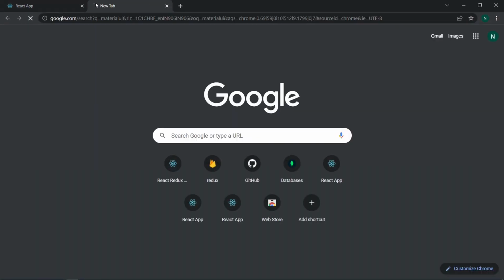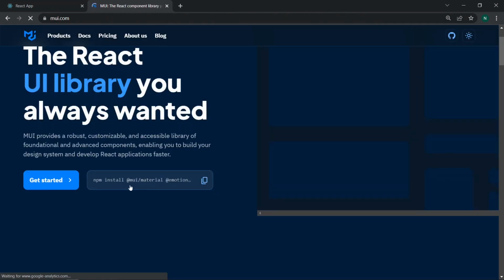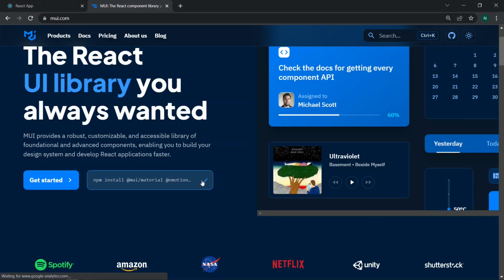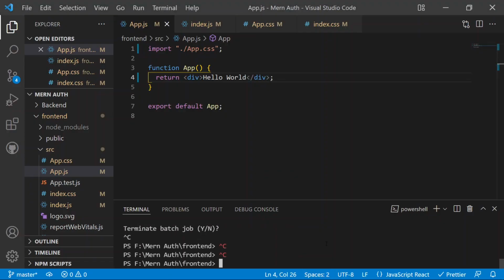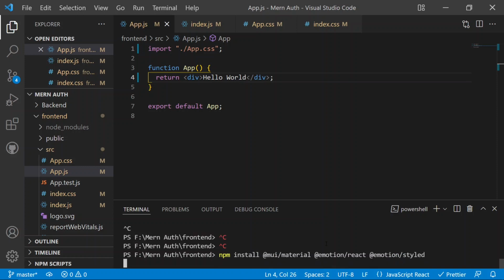And now we can install some packages, like we can install Material UI. So we need to go to Material UI to install that. We can go to the very first link of Material UI and get this command to install it. We can stop the server again, and then add the command npm install Material UI. So it will be installed.